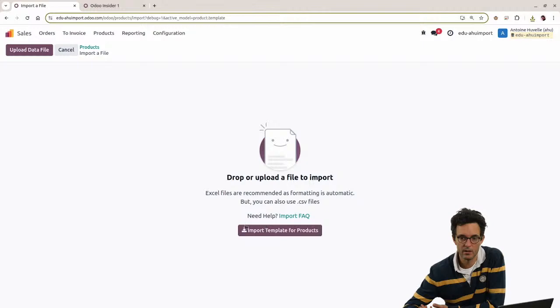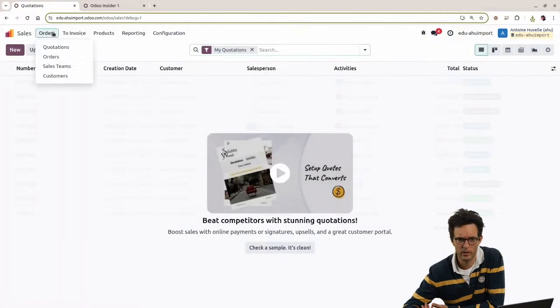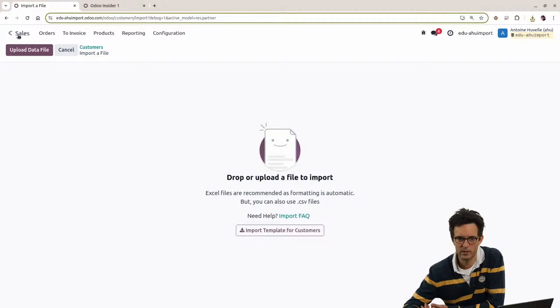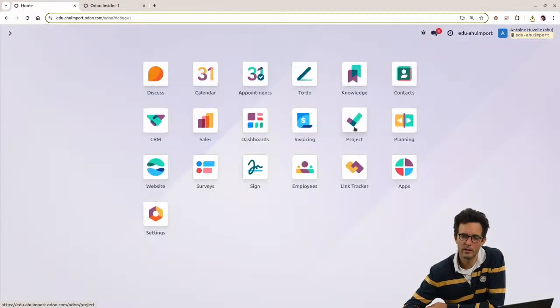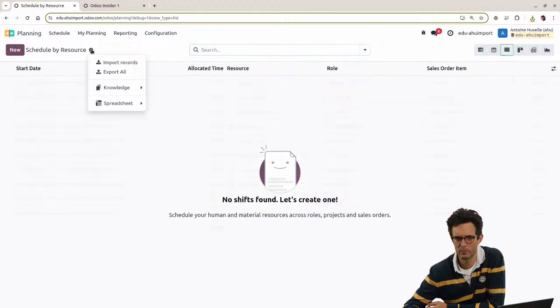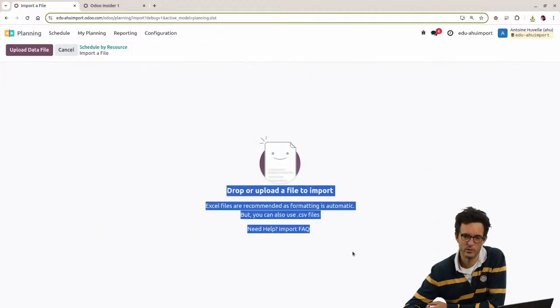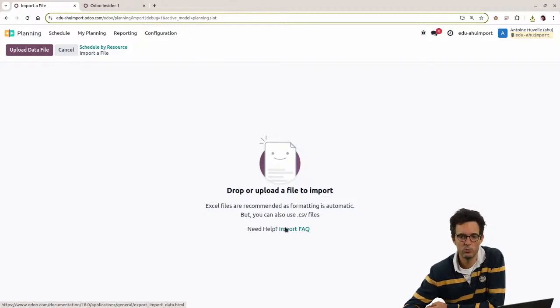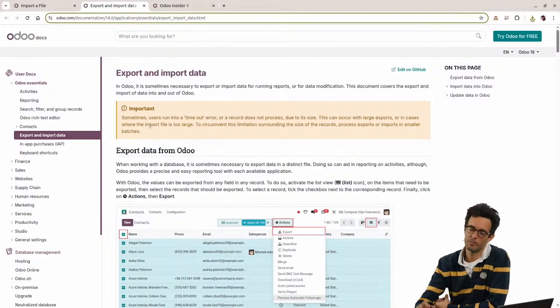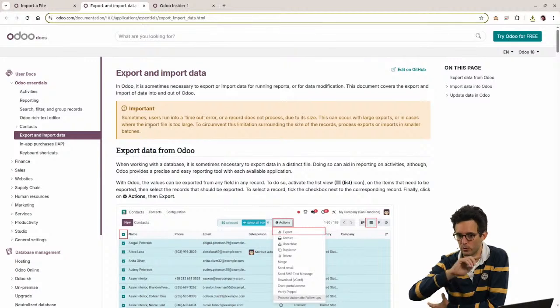It could be that sometimes you don't have an import template for what you're looking for. Let me check. I'm pretty sure that I'm going to find a place where we don't have that import template. I suppose that for clients we have it. Do we have something for planning slots? I would be astonished if we had something like that. No, that's it. So you see, here we don't have it, but we do have the import FAQ where you can go and learn about the export and import. I'm not going to spend time reading this because you can do that on your side.